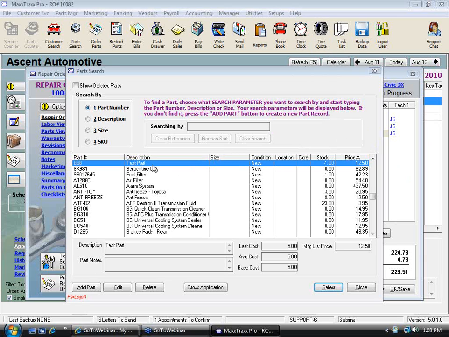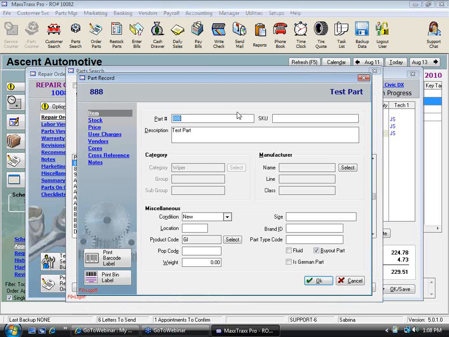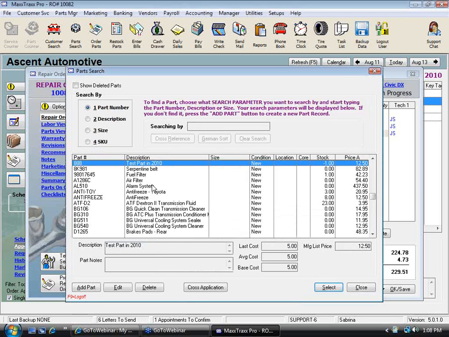So what I can do, let's say I sell this part all the time, and I don't want to call it a test part anymore. So right before I double-click on it or click Select to add it to my RO, if I were to click on Edit instead, these are your master record buttons. So if I click on Edit here, I'm going to call it a test part in 2010, just for fun. So now it's permanently on my list.